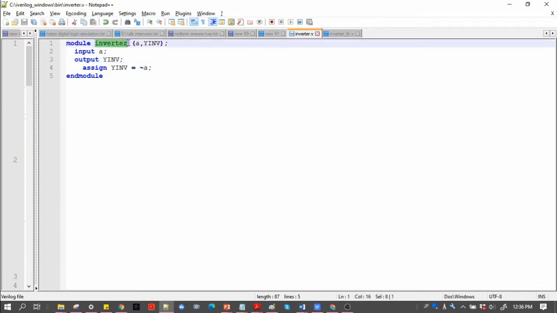So for example, we have this inverter module. I have already placed here the code for the inverter. We have the input A and then the output Y inv. Now this is the combinational code for the inverter. We have here assign Y inv equals not A. This is the symbol for invert or not. So it inverts every bit of A, but since A is declared as a one bit signal, it will just invert that one bit.